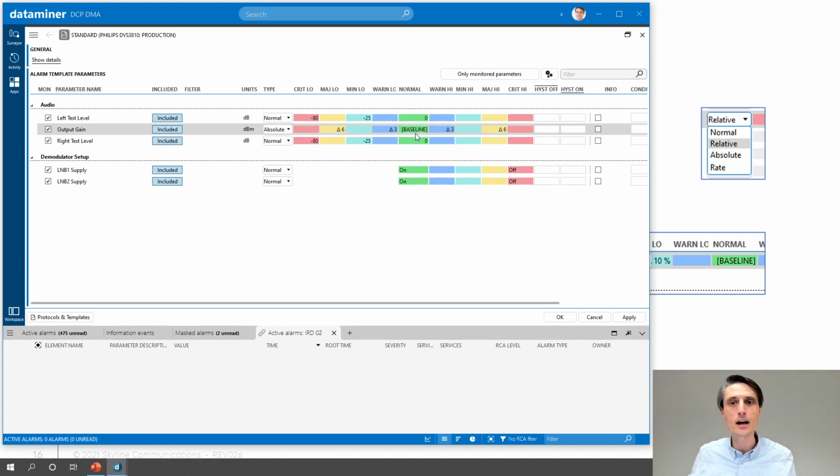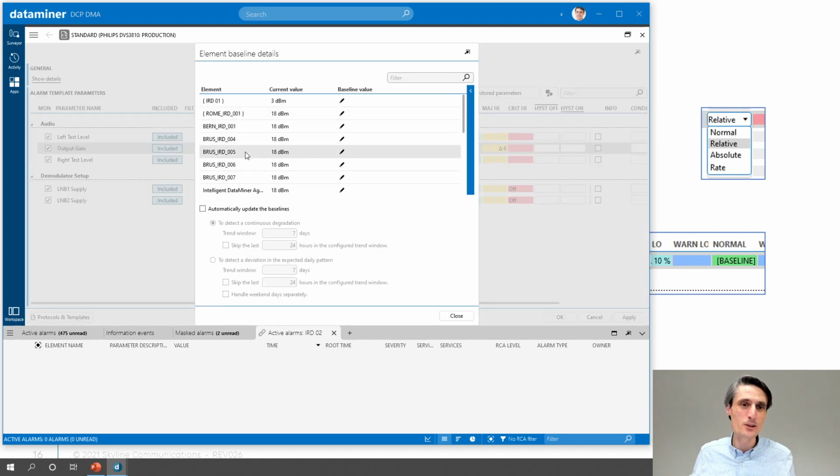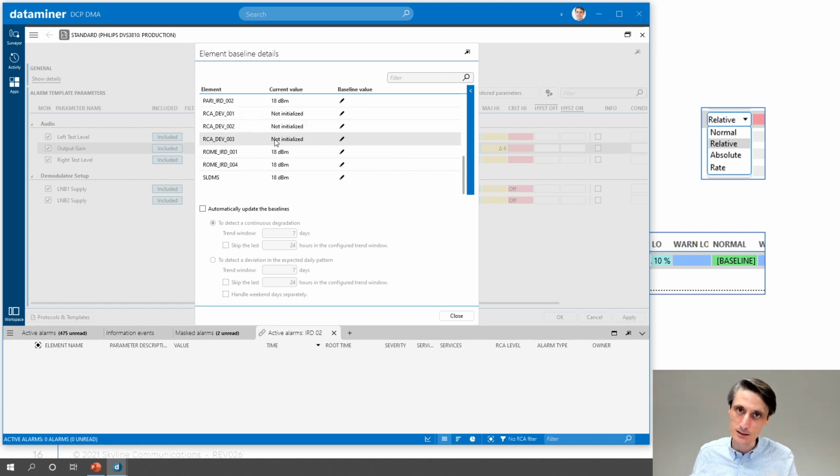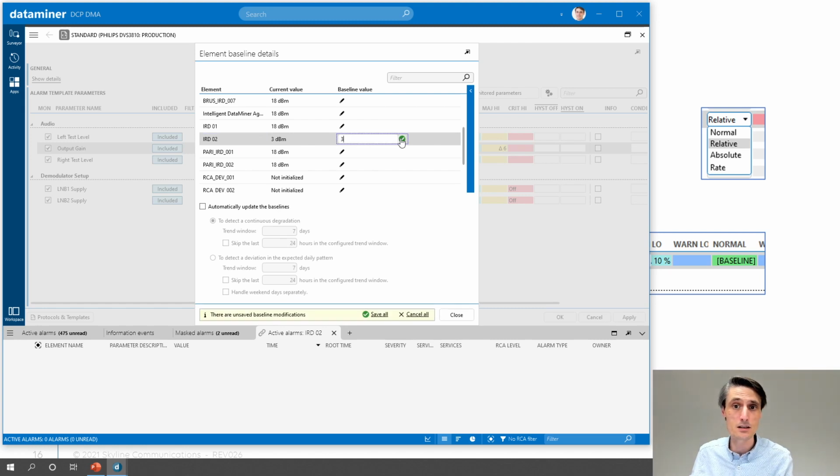But now how can I define that baseline? Simply by clicking on it. If I click on it, it will open up and show me all the elements in my DataMiner system that are using this specific template that I'm editing here. I can immediately see that the current value is specified here. My IRD2 I was working on before, and I can specify a baseline value here, and I can specify, for instance, okay, this is indeed 3.